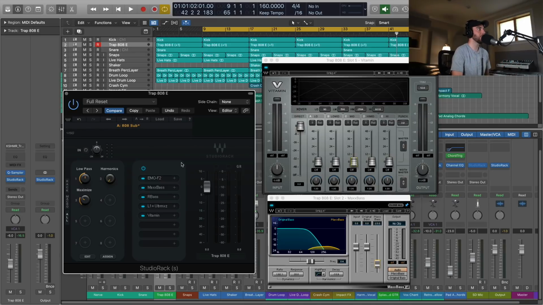So let's just play this 808 back with everything bypassed. You'll see we have a master bypass, and then we have a bypass for each individual plugin in the chain.